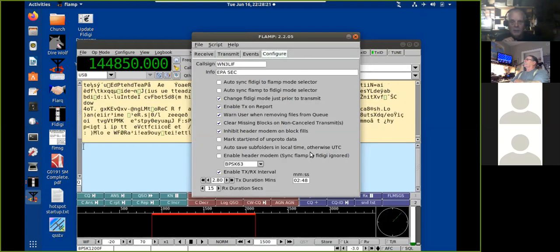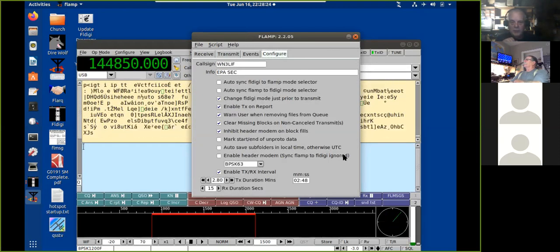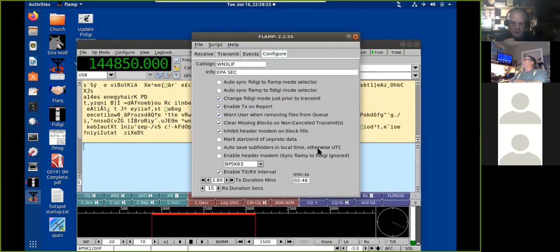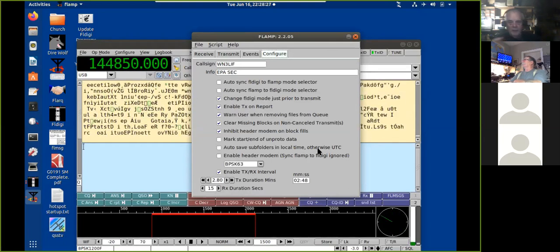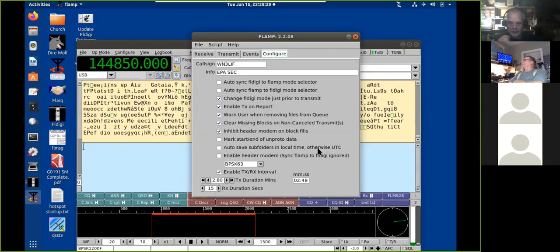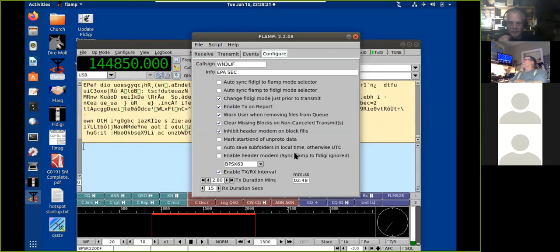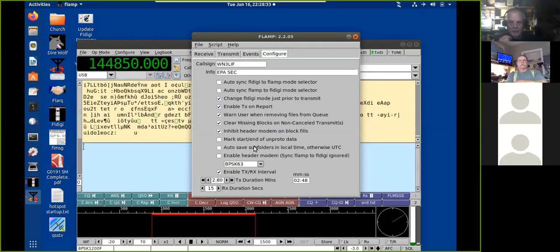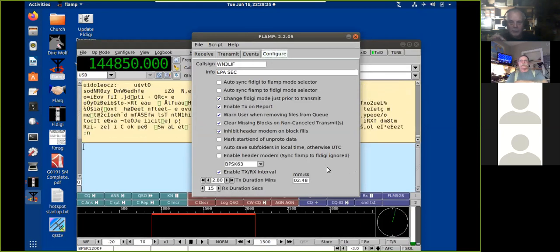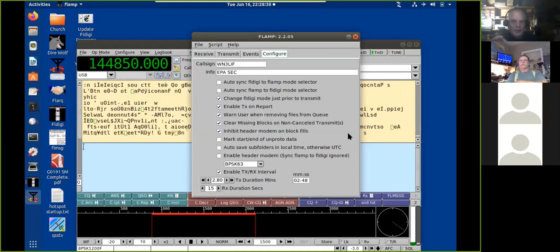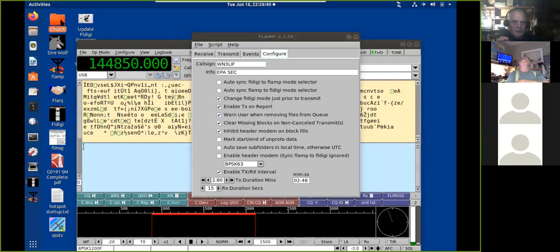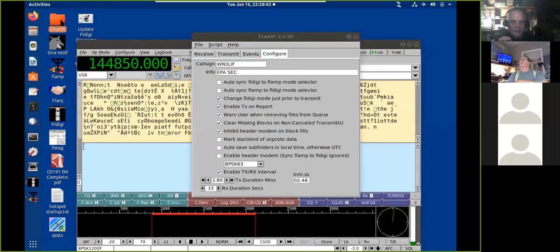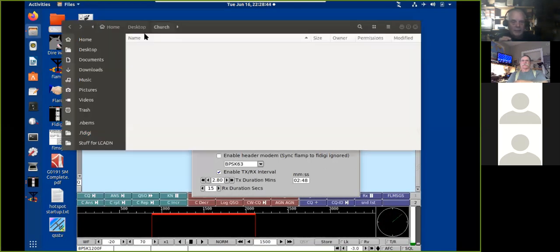Autosave subfolders in local time, otherwise UTC. If you receive a file and have this clicked, it will create a folder in the RX file. And I don't think I have anything in here that is like that. Let me see.